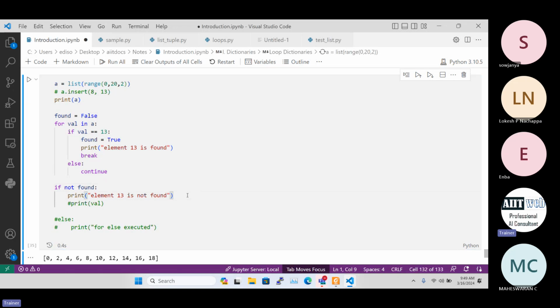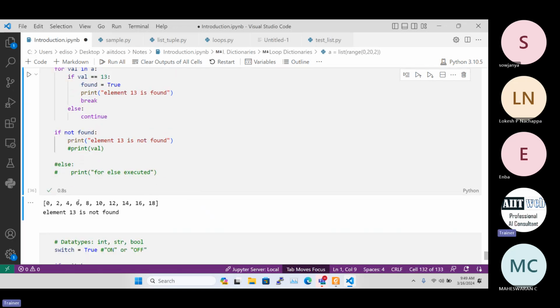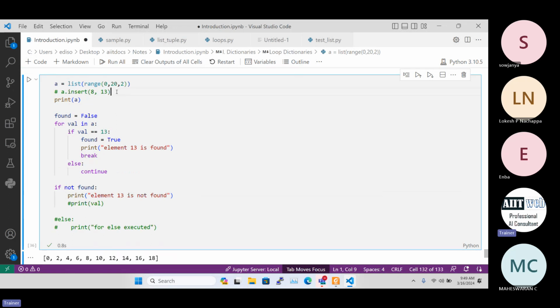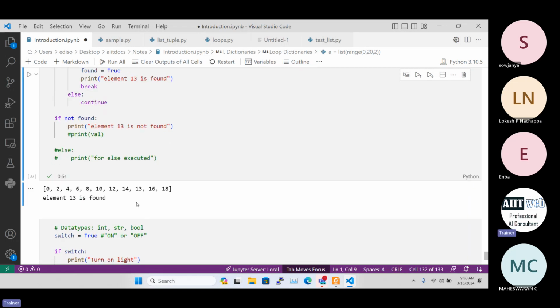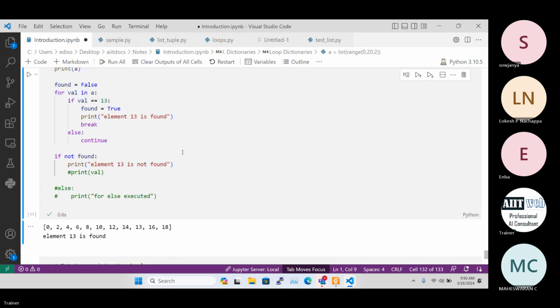Let's try to execute this. Element 13 is not found. Whenever you insert this element, that's it. I hope you understood this now.